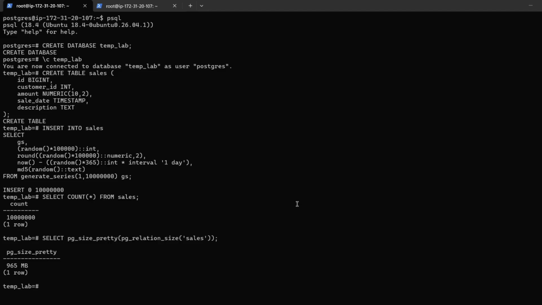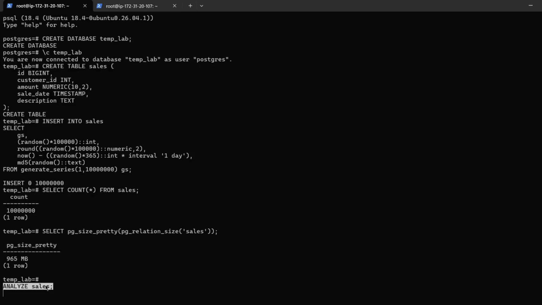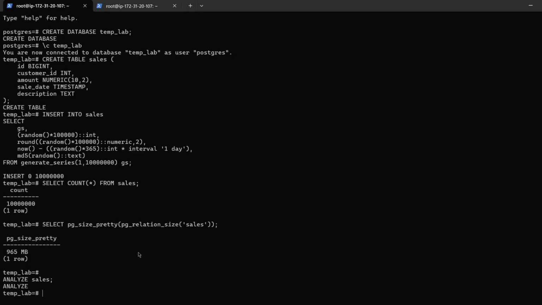Then we have to run analyze. We need to run analyze because it will update the latest table statistics, so that the PostgreSQL query planner can generate an efficient execution plan. Let me run analyze for this table. So our table statistics are updated.